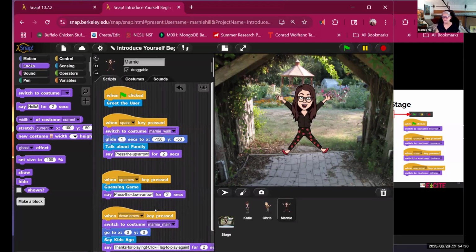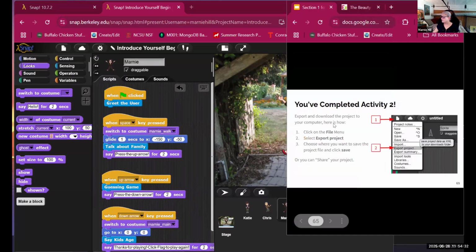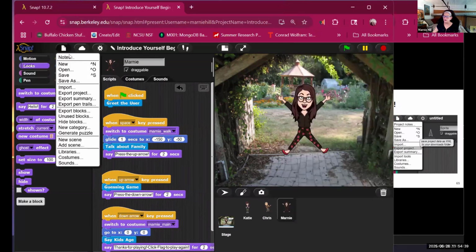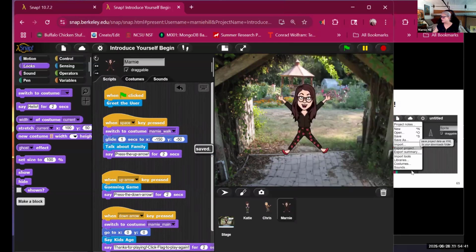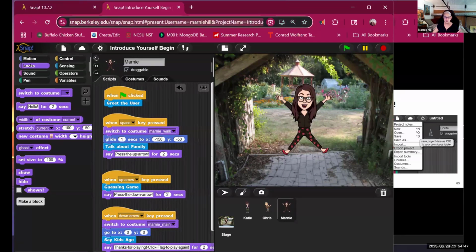But guess what? It's almost 12. So what are we going to do? We're going to come here and we want to go ahead and save. Go ahead and save our code. You can export it. But you probably already saved it as a share.